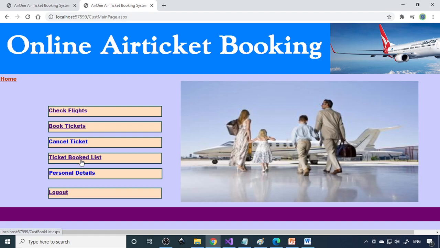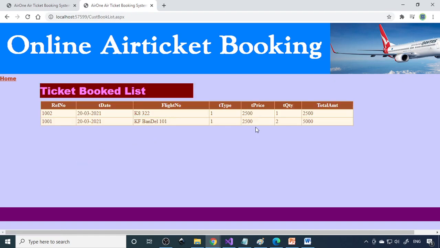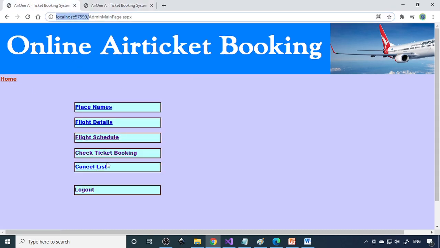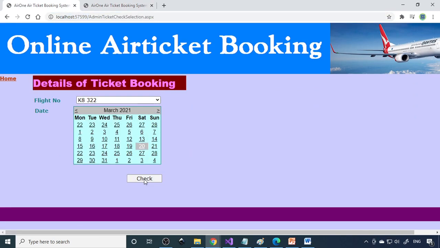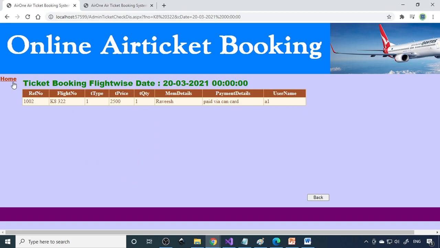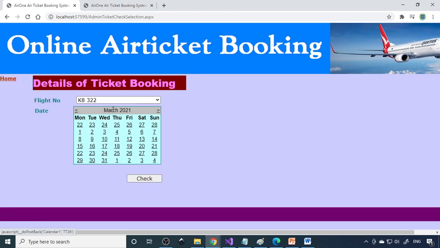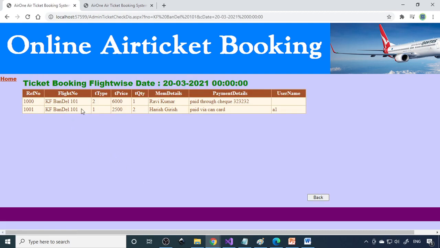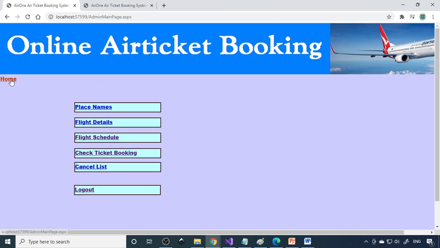Then you can go to ticket booked list. Here you can see whatever tickets you already booked, that list is here. Even from the admin side they can see. Check ticket booking. So there is one ticket for this flight. So there are 2 tickets for this particular flight. You can also provide one more option to list all the tickets, because here we have a where condition. Because of that we are filtering, but we can provide one more list.